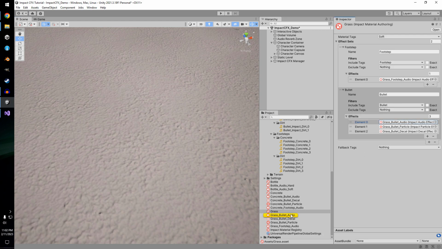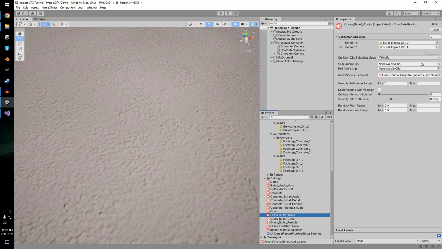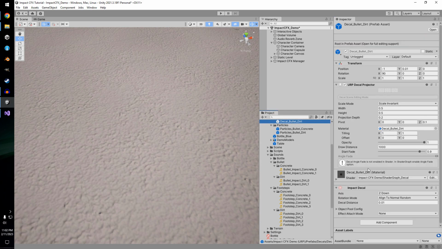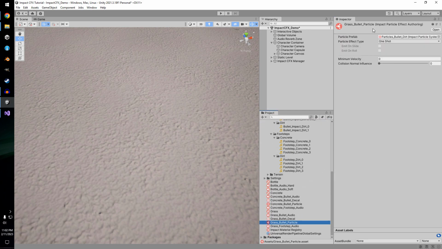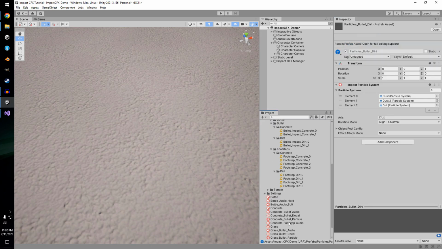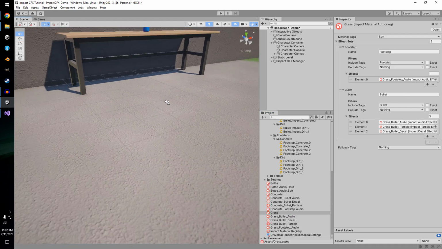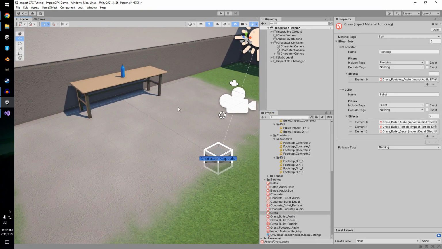Alright, so I went ahead and set up my bullet effects here. I've got the same thing as the concrete, where I just have my bullet audio effect for the grass and my decal here for the grass and the particles as well. And all of that set up in an effect set on the grass material for bullet. And so now with that done, we can go back into our character controller script and get this set up on the scripting side.